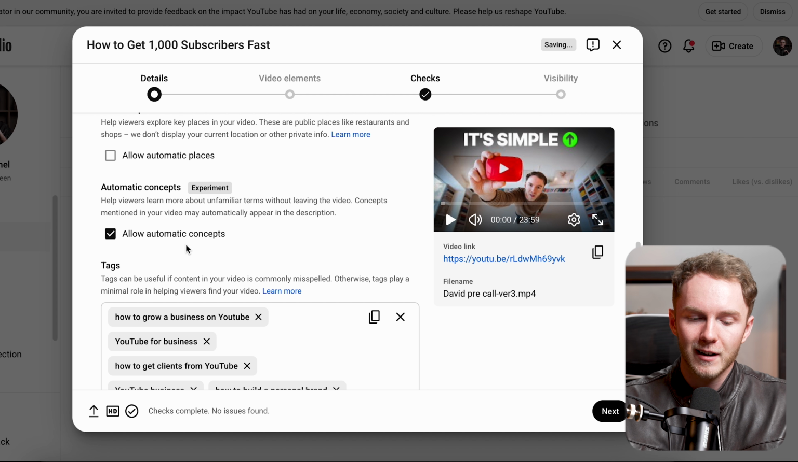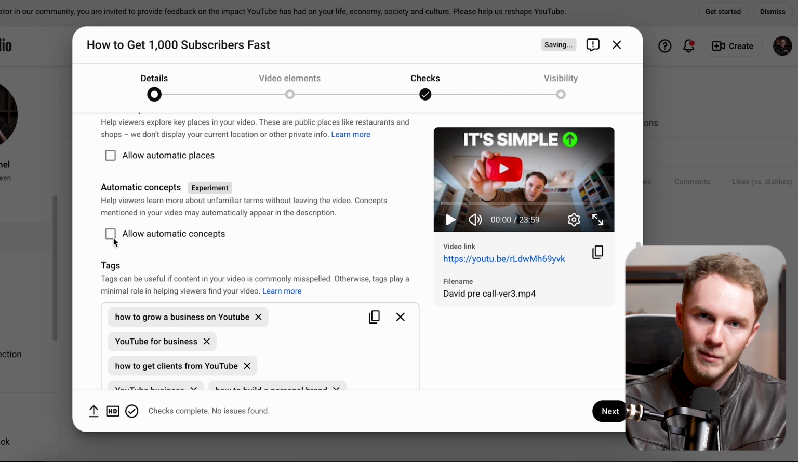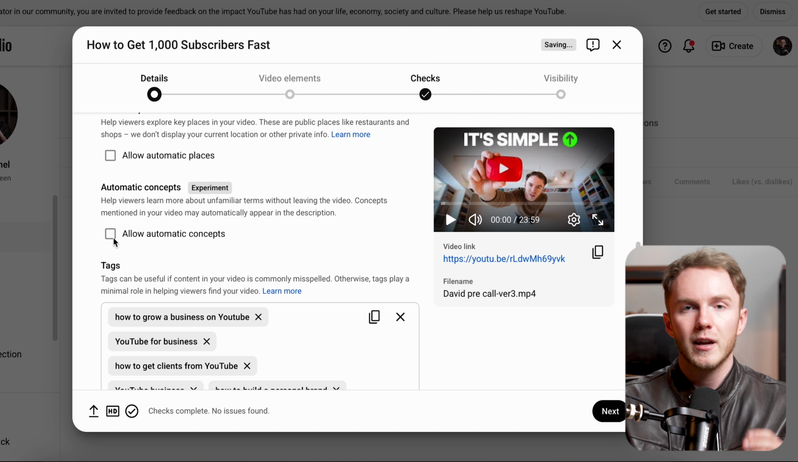Then we go down to automatic concepts. And this one I would recommend turning off. What this does is it essentially defines complicated terms in your videos for your viewers. But the problem is it's still in experimental mode. It's not that good yet. And oftentimes if you have language in your videos that needs to be explained by AI, then you probably need to simplify the level that you're talking at.